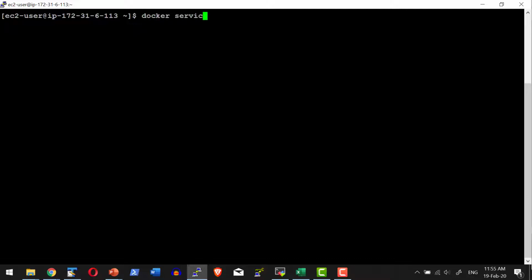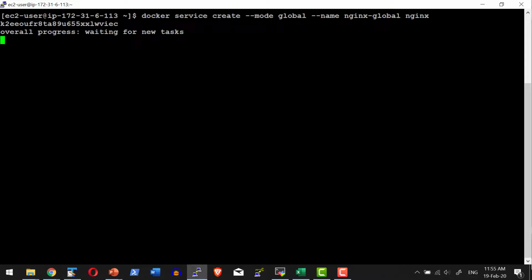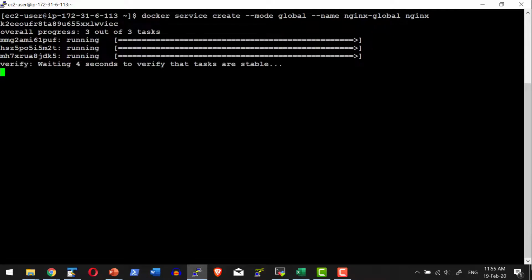Docker service create, the mode I'll mention as global. And the name of the service, I'll name it nginx-global, and I'll use the nginx image. It's going to pull the image and it will identify the number of nodes. I do have 3 nodes within this cluster, that is 1 master and 2 workers, and it is going to deploy 1 task per node, so it will be deploying 3 tasks.